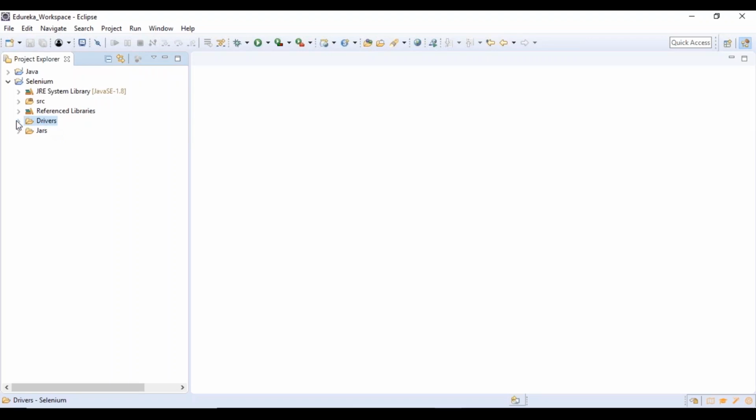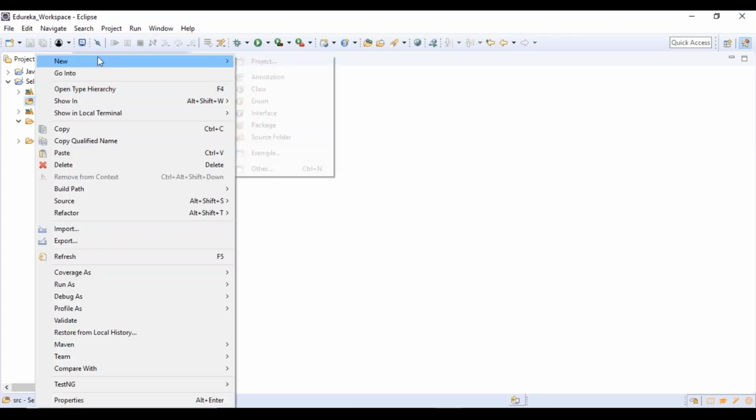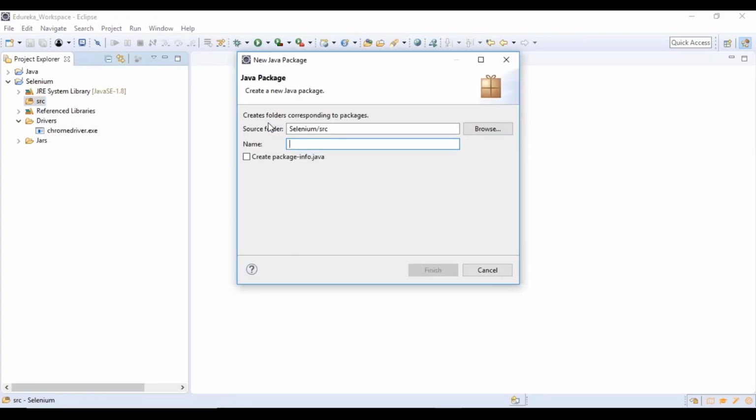We are going to download this from seleniumhq.org, and for your driver executables you're going to go to third party bindings and you're going to download the chromedriver.exe file, and then for your jars you're going to download it from your downloads page, and your standalone server is what you're going to download. So once this is done, let me create a package under your source folder. I just say launch.